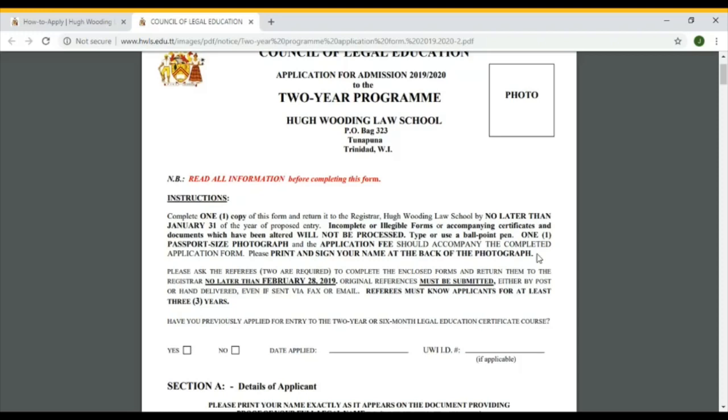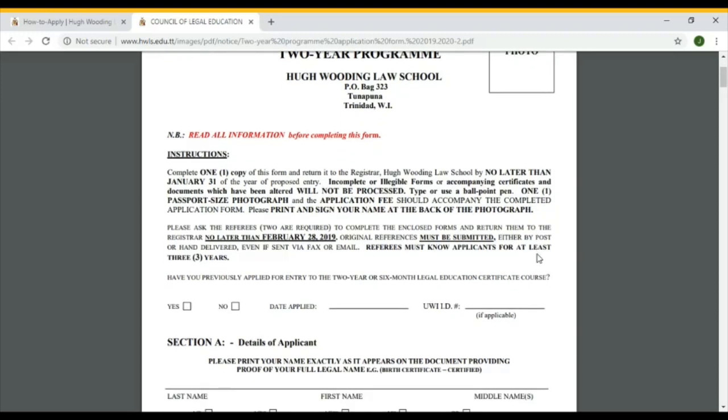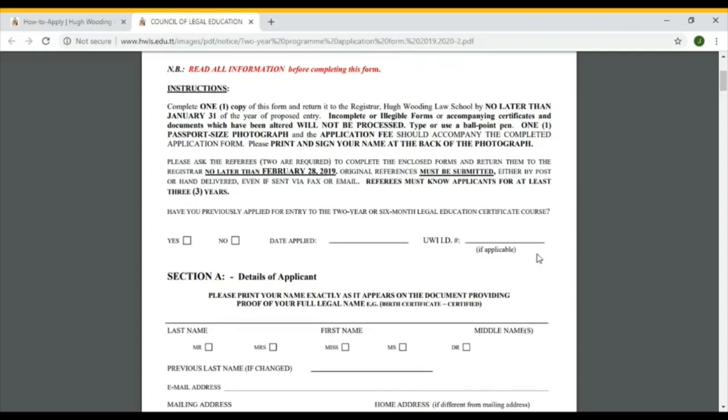The first question that you'll be asked on this form is whether you've previously applied for entry into the law school. If you've never applied, tick no. And if you've applied before, tick yes. If you've applied before, you should input the date applied as well as your UE ID.